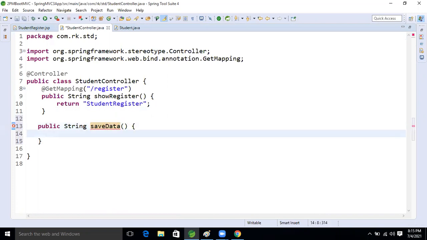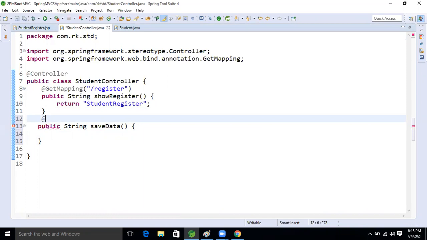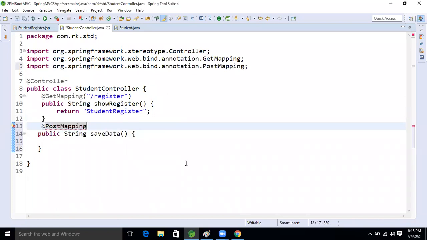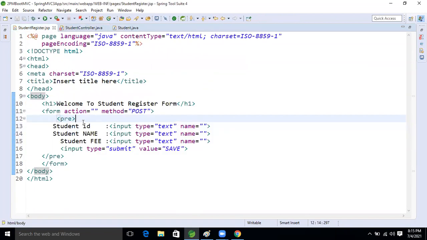Now inside that, which kind of methodology will we take? Post mapping. Good. We will take the post method. Inside that we will take the save URI, whatever URI we will take.